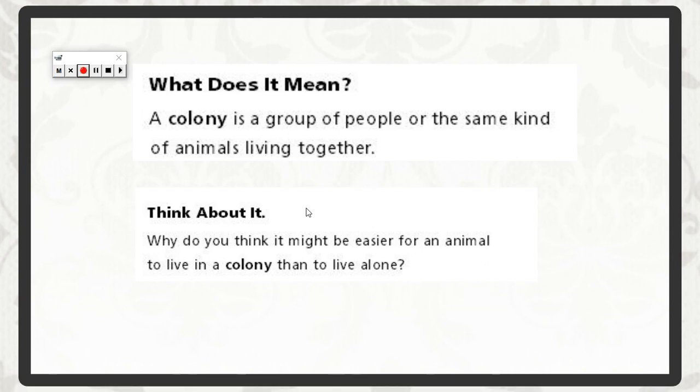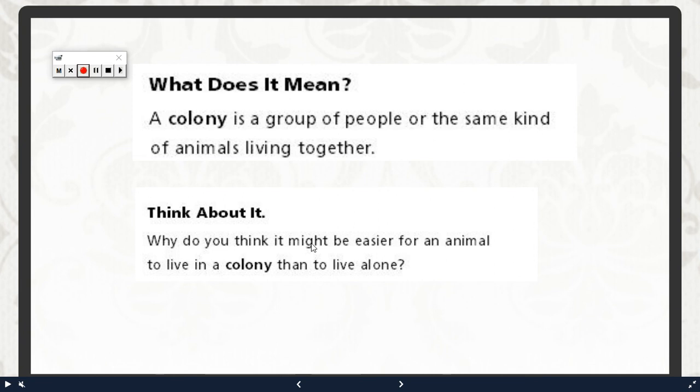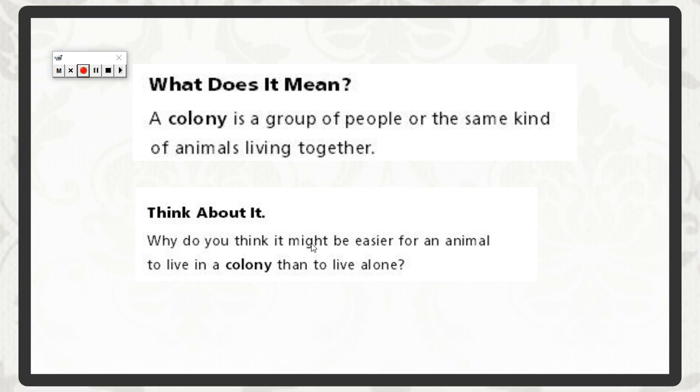Think about it. Why do you think it might be easier for an animal to live in colonies than to live alone? I think a colony is better and safe. They can protect each other, they can work with each other, they can save food with each other. And we have a lot of colonies.